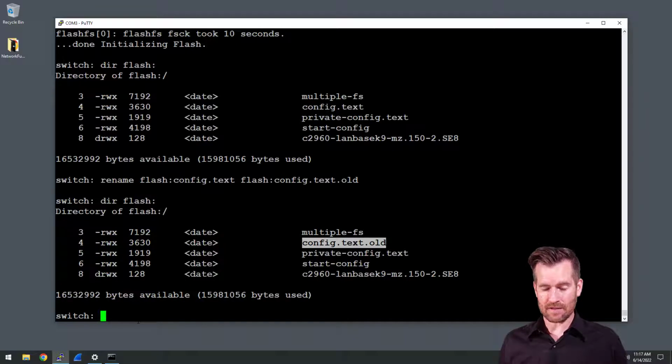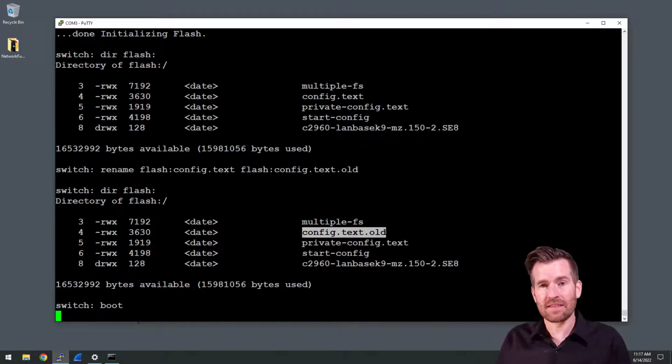The next step is to reboot the switch. So we're going to just type in boot and hit enter. Then this switch is going to boot up. It's going to load up the IOS. It's going to look, not find that config.txt file, and so then it will boot up without any configurations.